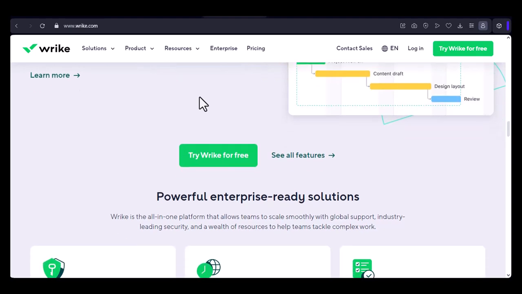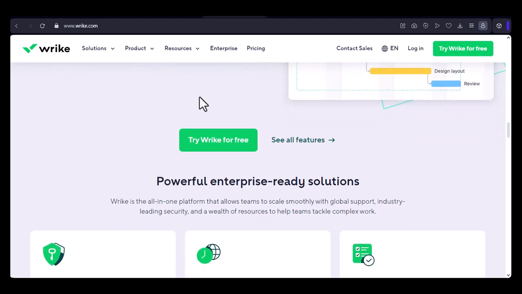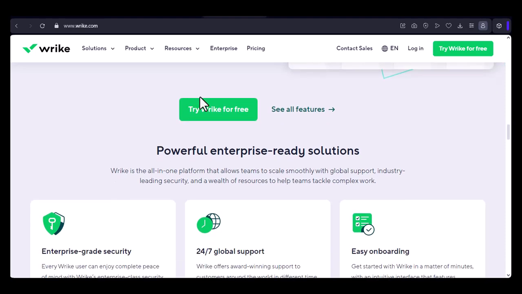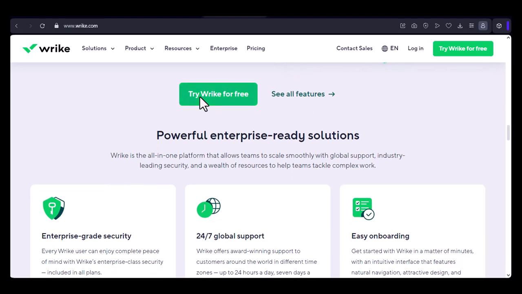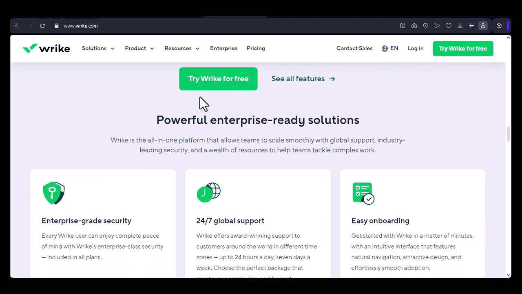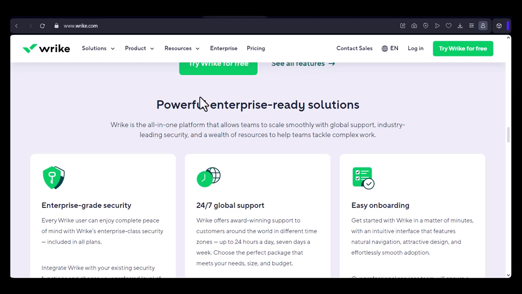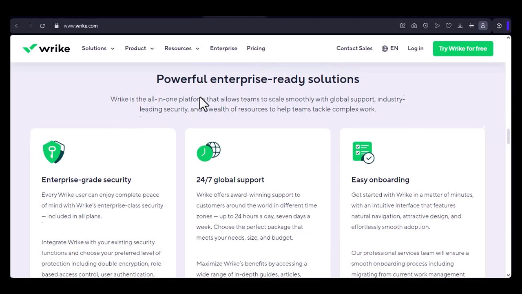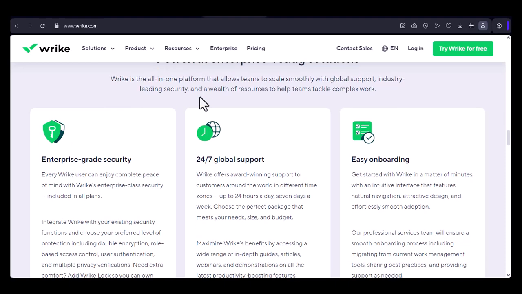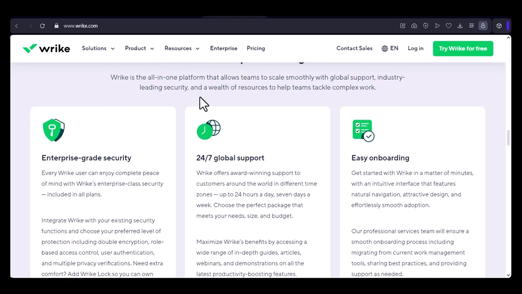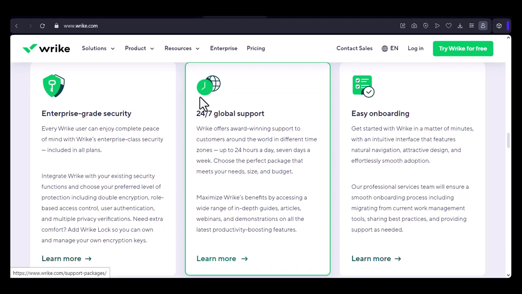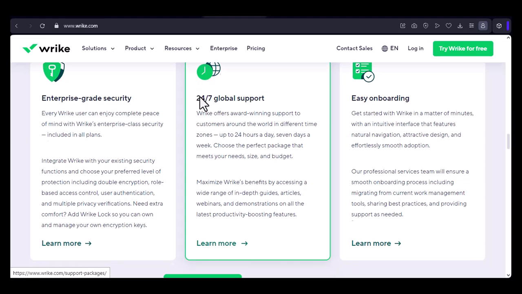Here are some of the key benefits of using Wrike's project templates. Save time. Using a template can help you get started on your project quickly and efficiently. Ensure consistency. Templates can help you maintain consistency across different projects. Improve organization. Templates can help you organize your projects more effectively. Increase productivity. By streamlining the planning and execution process, templates can help you increase productivity.